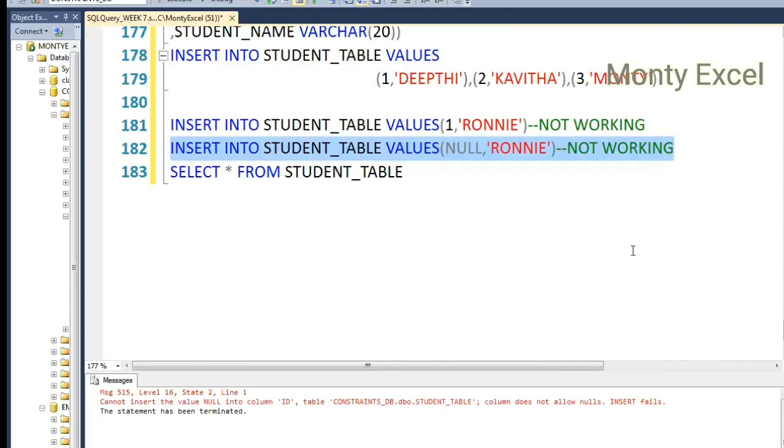Yes, excellent. Cannot insert the value NULL into column ID, table constraint, because this column does not allow nulls. So it's not allowing me null. That's a basic advantage of using a primary key. It's not allowing me null, and it's not allowing even the duplicate rows.